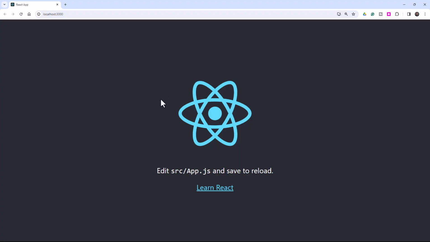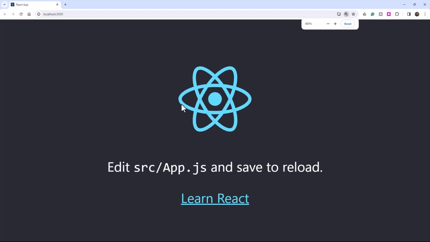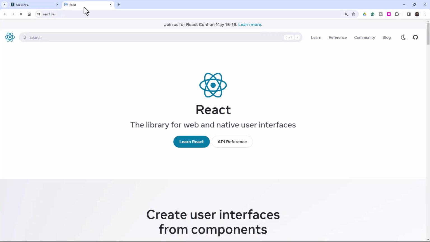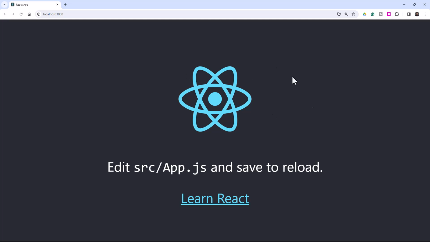This is our first React-based application, which we created. Or I should say we did not create. This is an automatically generated project using create-react-app. It's also giving us some hints over here. You can edit app.js and save to reload. It has a link to learn React, which will take you to the official website of React. All right, so far so good. So this is our application up and running.